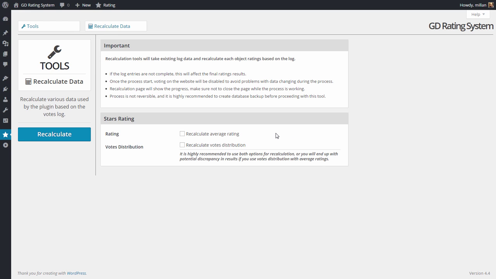It uses a background process to do recalculations, and the recalculation is based on the votes log. So if you delete things from votes log, then that will affect final rating results. So make sure that your log is accurate and you don't delete data from it all the time. Leave it as it is.